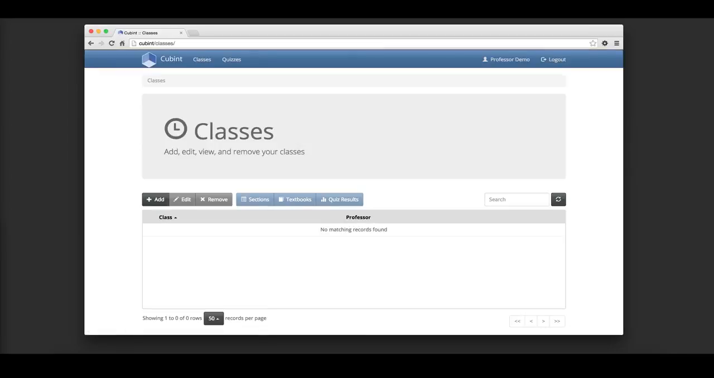When you first log into Cubint, you'll see a navigation bar on the top. You've got your classes section and your quizzes section of the site. You've got some toolbars where you can add, edit, and remove things. And then the second set of toolbars with the blue color is where you can add things that are related to what you select. Let's go ahead and add a class to begin.